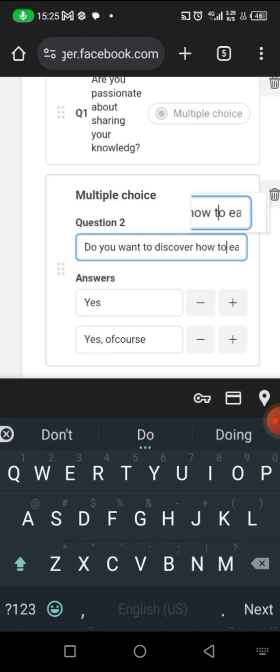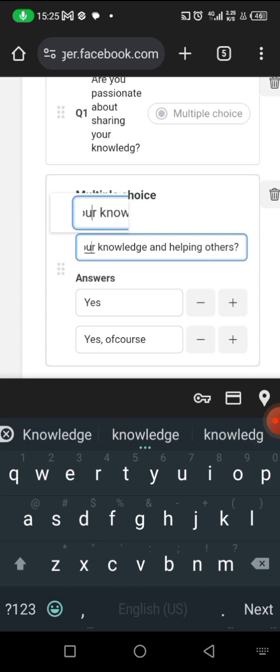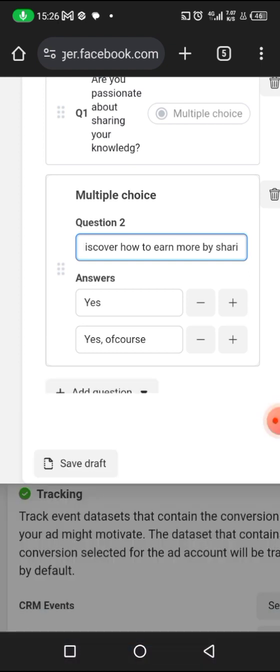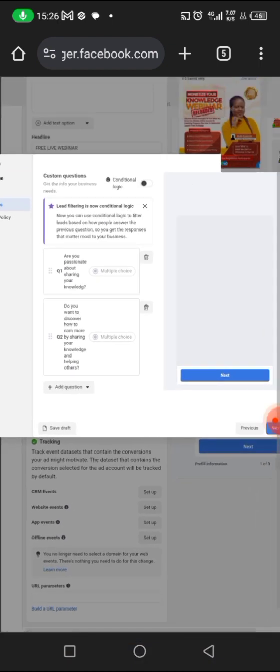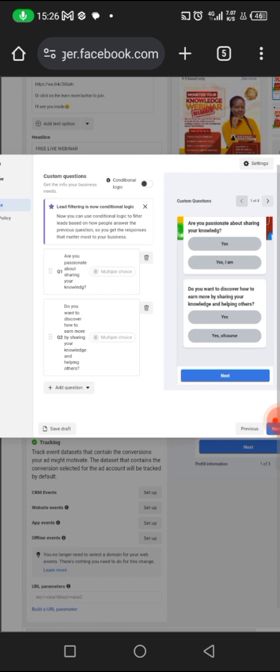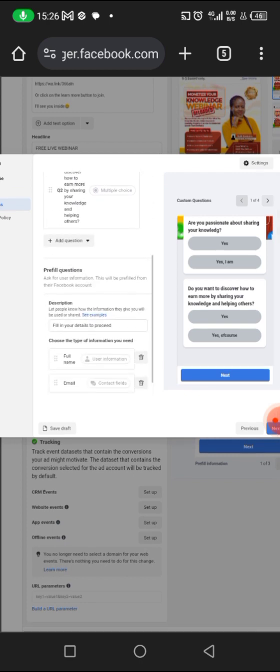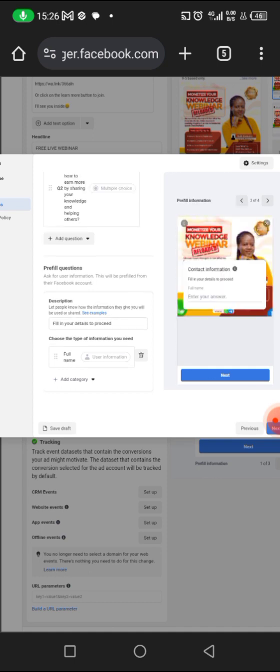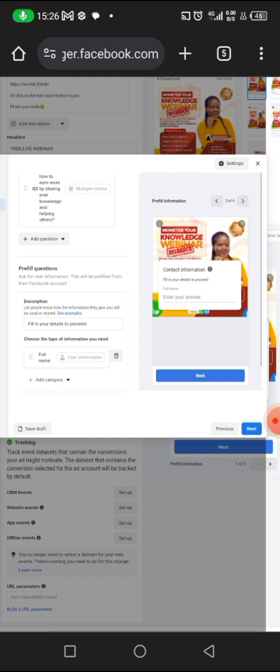You want to discover how to earn more? Okay. So I'm going to delete this email. I'm going to delete this email. All right. So I'll click on next.